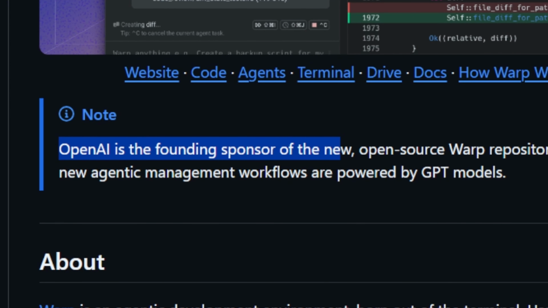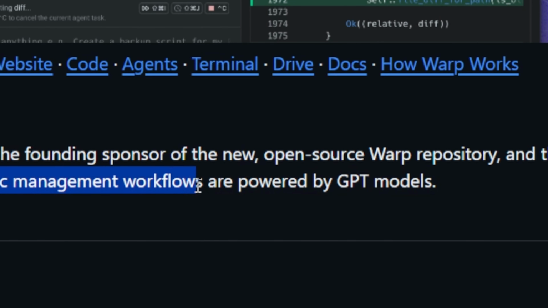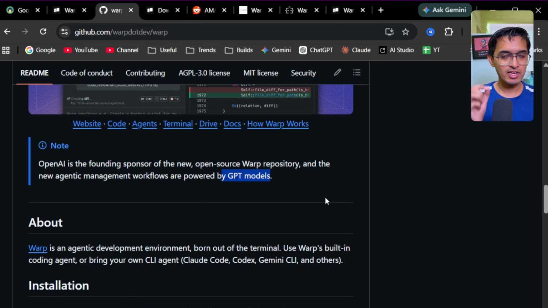This means that the entire underlying code of this Warp terminal is released on GitHub, so the open source community can directly download it and build features on top of it easily. The base models for the new agentic management workflows that are inherent in the Warp terminal are all powered by GPT models, but you can choose to use Warp's built-in AI agents, or you can bring your own CLI agent and just paste the API keys in the Warp terminal. This means you can plug in Claude Code, Codex, or the Gemini CLI directly into your workspace.